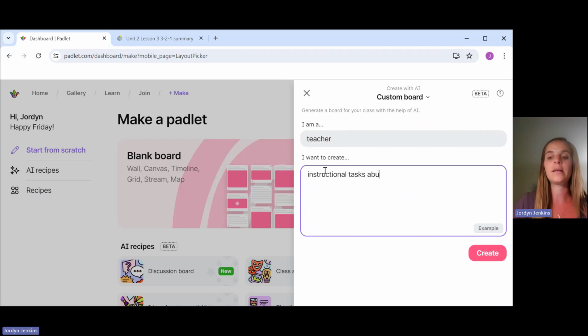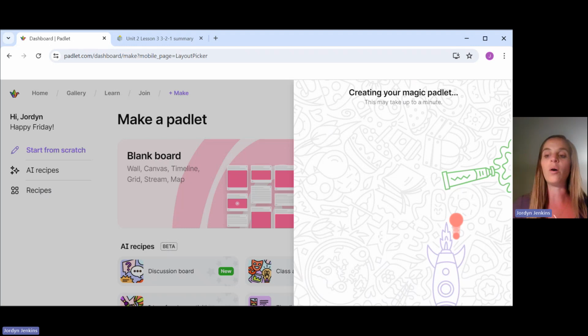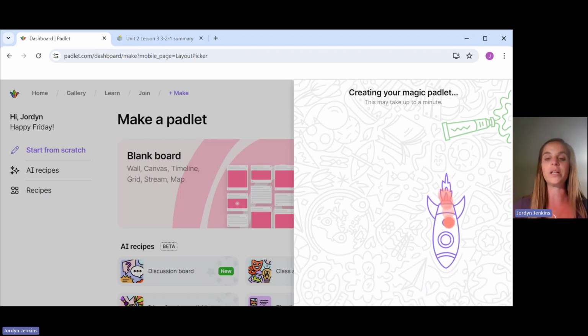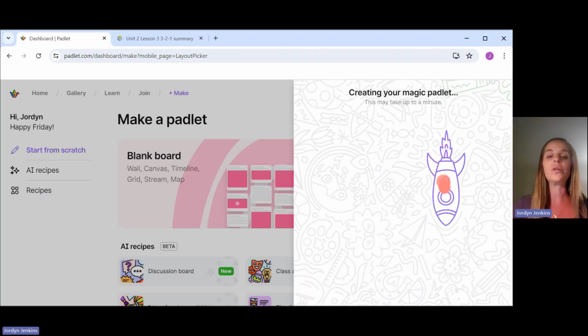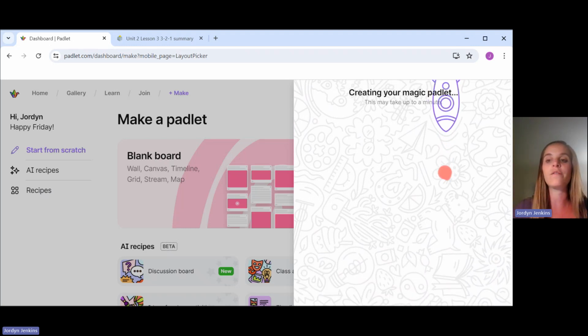instructional tasks about the deforestation of the rainforest, because my fifth graders have a unit where they learn about the deforestation of the rainforest. So this will be a great Padlet for them to refer to and for me to implement to help build their background knowledge and get them thinking more about the impact of the deforestation of the rainforest. So when you use the AI feature, it does take just a few moments.